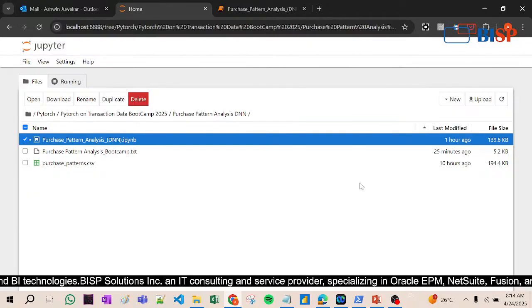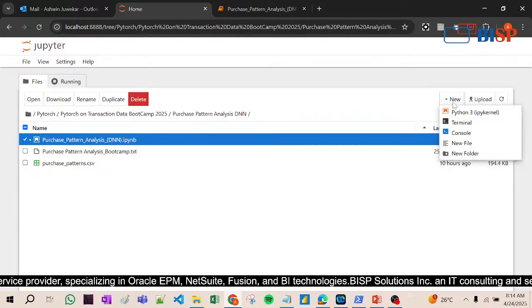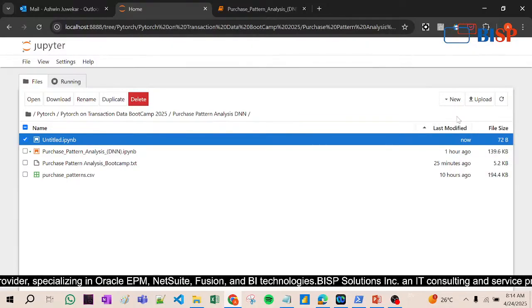Previously, let's take before the 90s decade, there were no laptops, no computers, no IT technology, so the customer behavior used to be predicted on their own. But today we have this facility, right? So let's create one more IPYNB file, that is an interactive Python notebook.